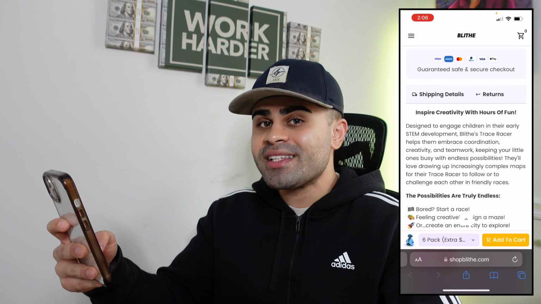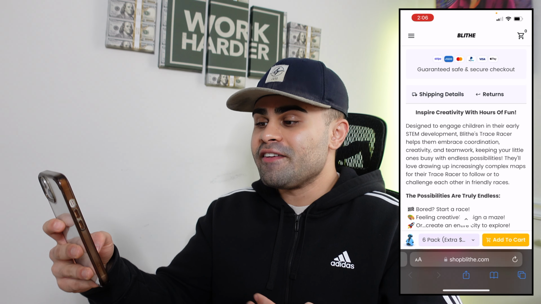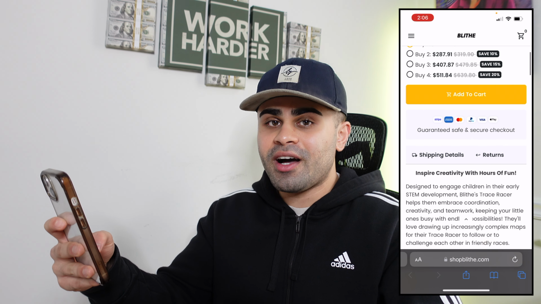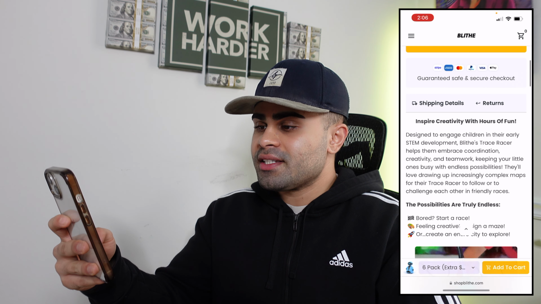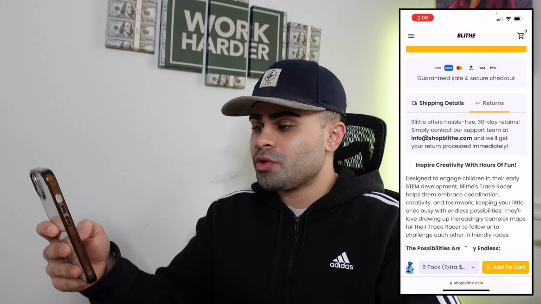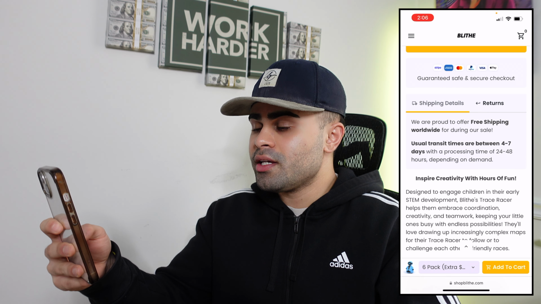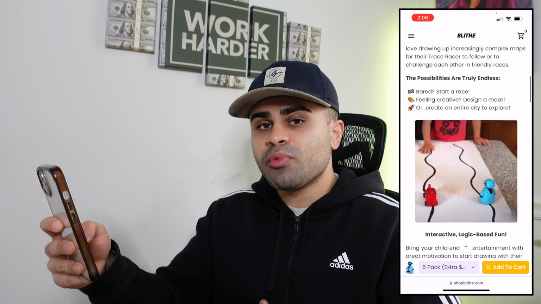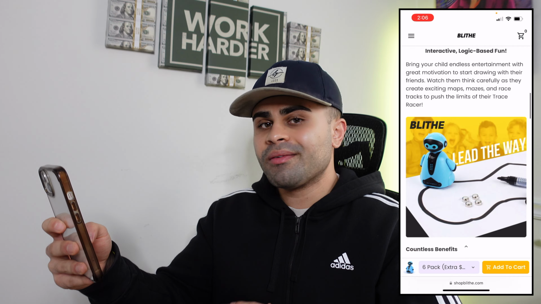It really ranged from mid-ticket to high-ticket depending on the variant or the packages customers are buying. As we go down, we have a nice description. We also have some shipping details and some returns. That's very important to have right on the top usually. Some GIFs. Again, I'm not gonna really break down the description too much over here. That would be a completely different video.